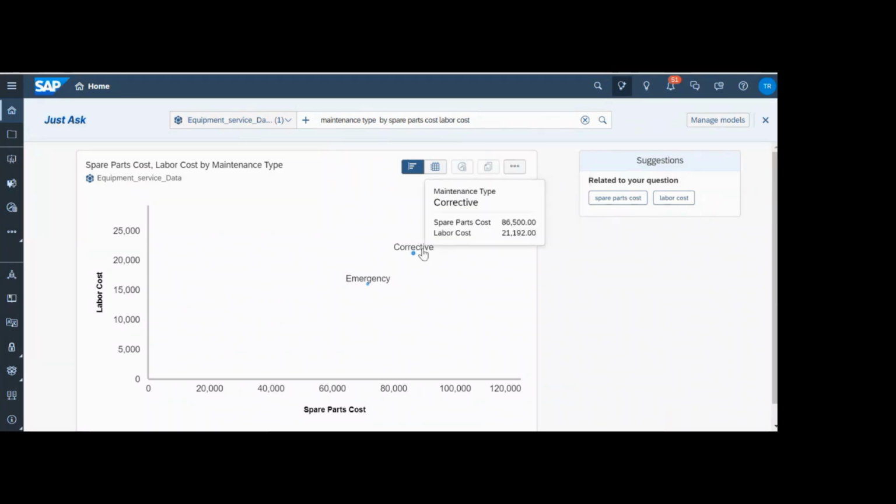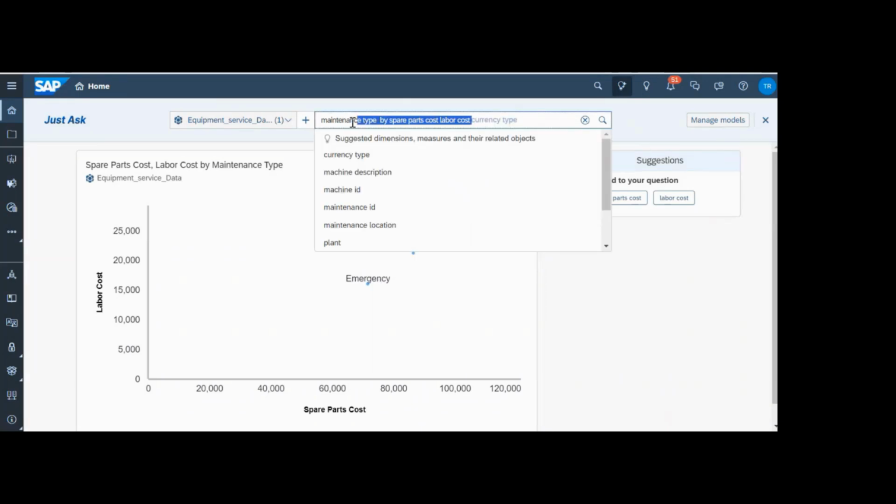When you keep the cursor on one, you can find what the spare parts cost and the labor cost for this is. Okay, we move on to my next question.